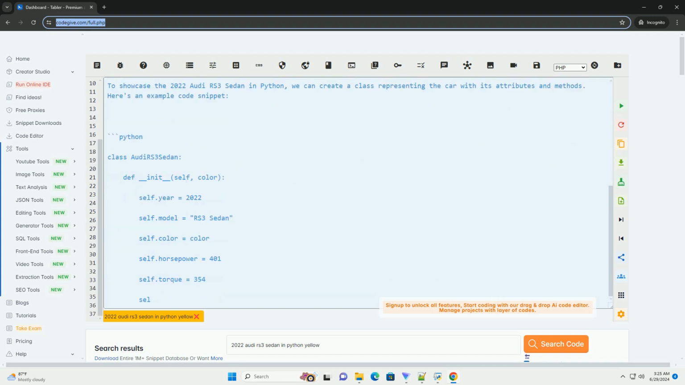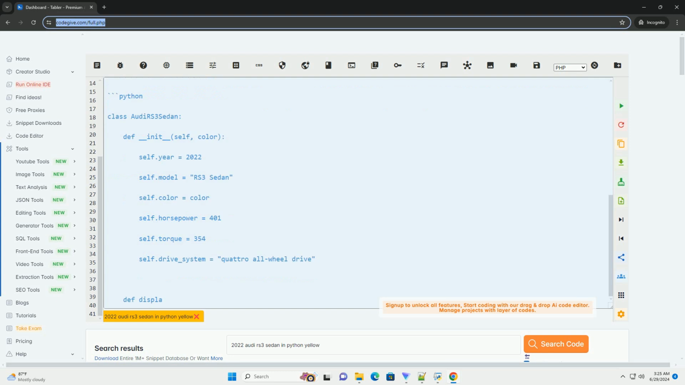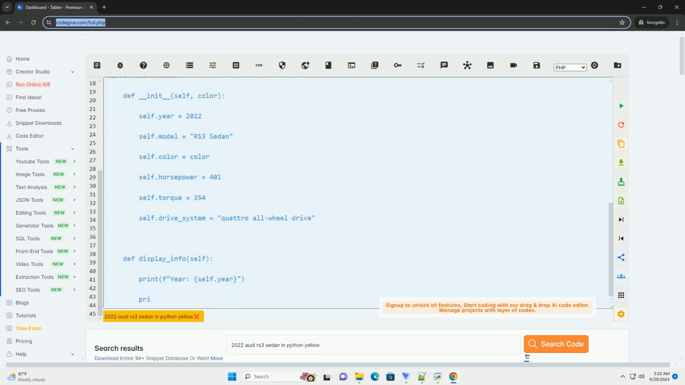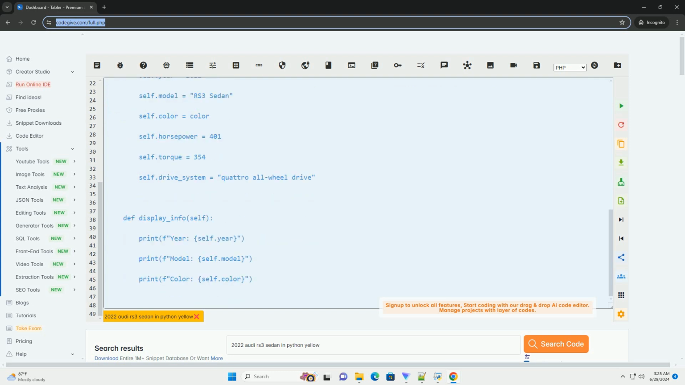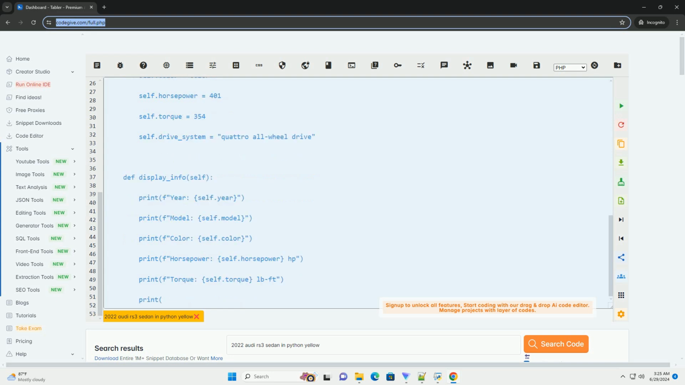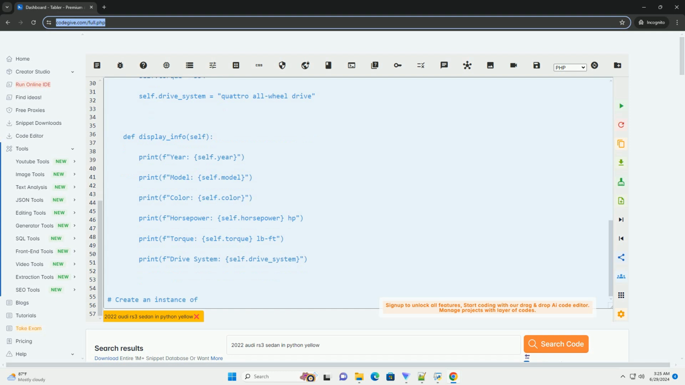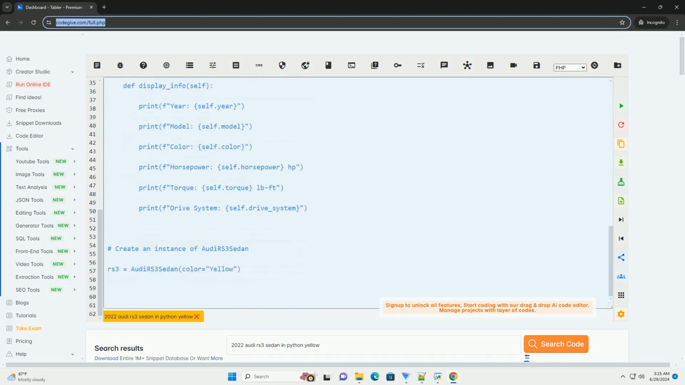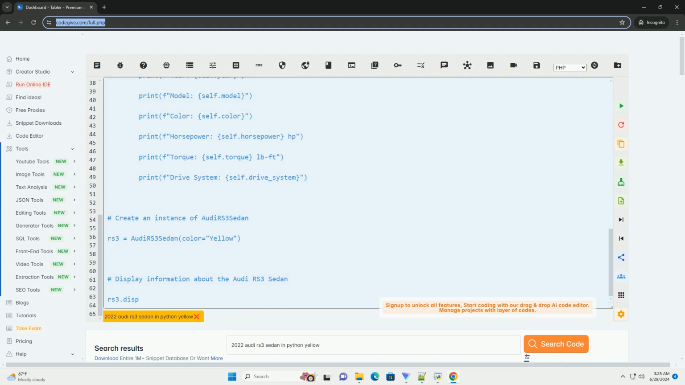It is equipped with a turbocharged 2.5-liter inline-5 engine that produces 401 horsepower and 354 lb-ft of torque. The RS3 sedan also features Audi's signature quattro all-wheel drive system, providing excellent traction and stability.